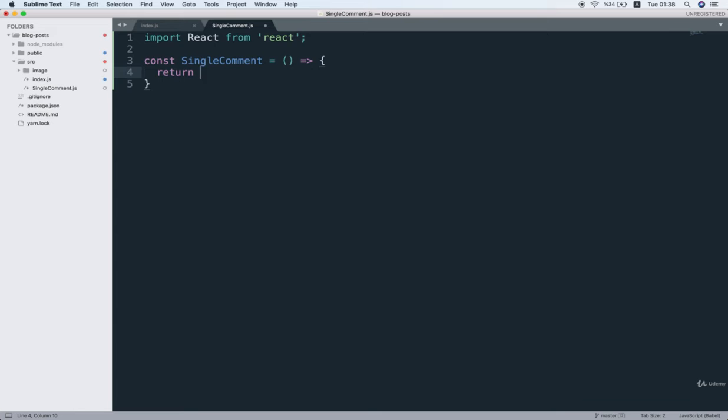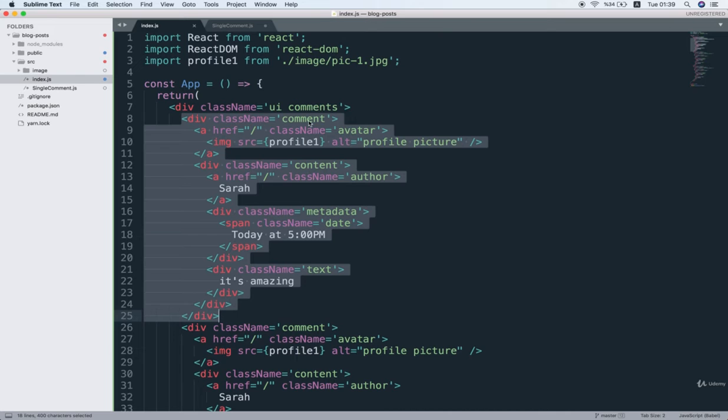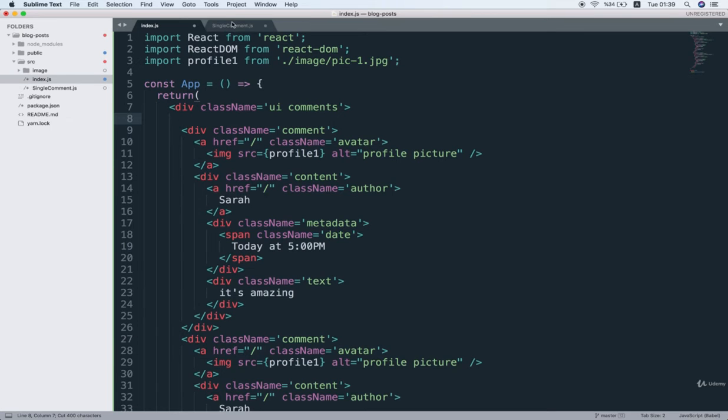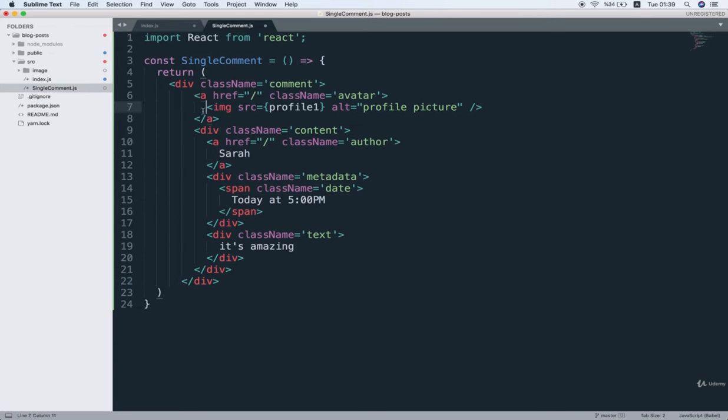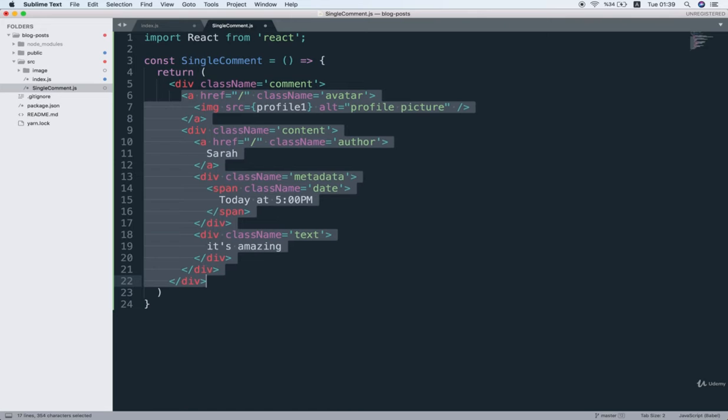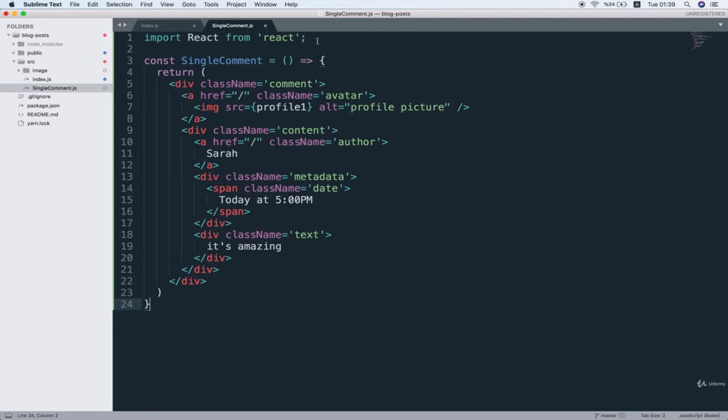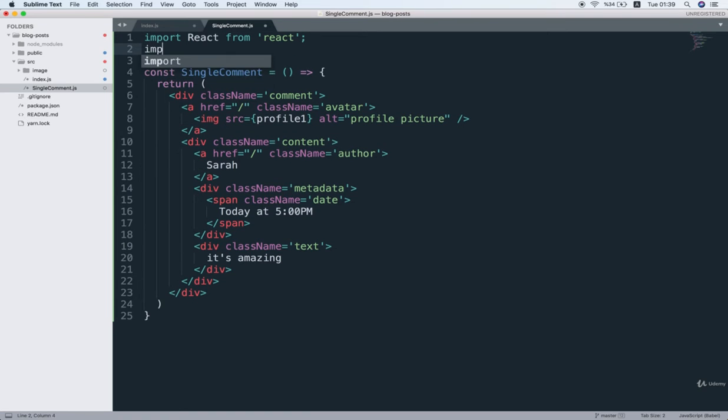Then I'm going to go back over to where we have that duplicated JSX. So everything from this div class name of comment all the way down to the closing div, and I'm going to cut that and paste it inside of the single comment component. Then as you can see right here, we have an image tag whose source is referencing the image that we loaded up inside of our app. So for this reason, we have to import that file inside of our new component, just like we did in the previous section. So I'm going to say import profile1 from ./image and pick one.